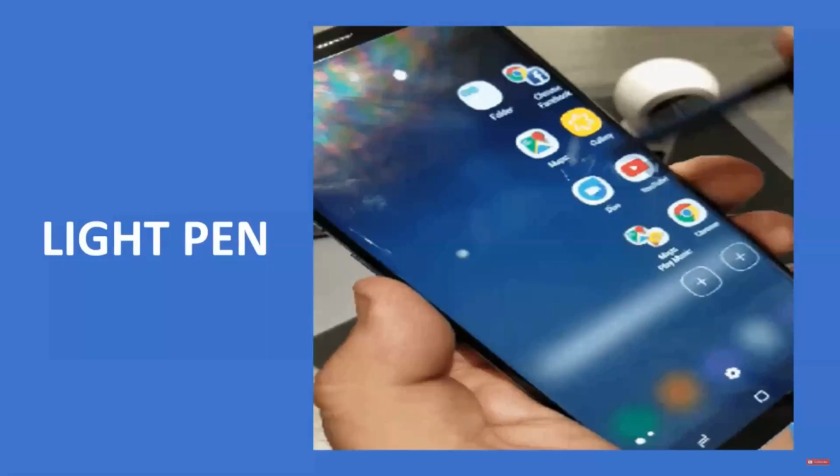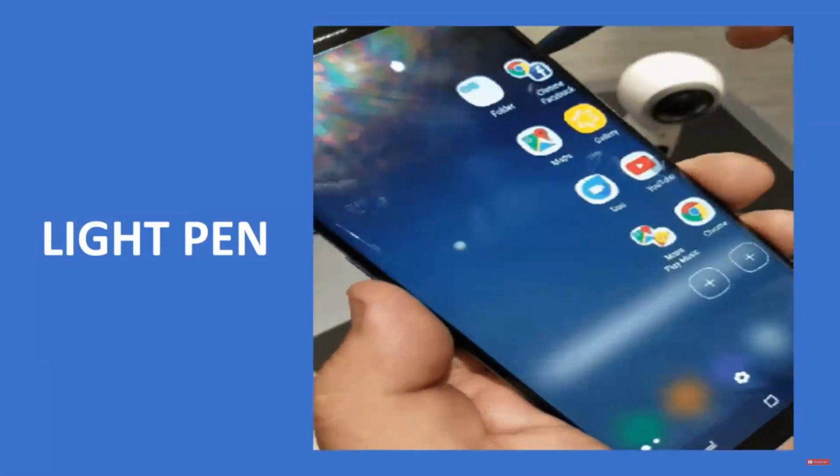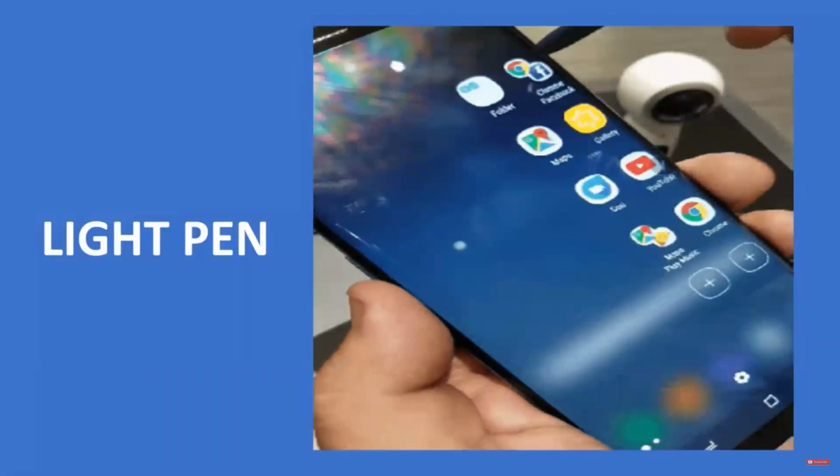A light pen is a light-sensitive computer input device. It is used to select text, draw pictures and interact with the computer screen or monitor.